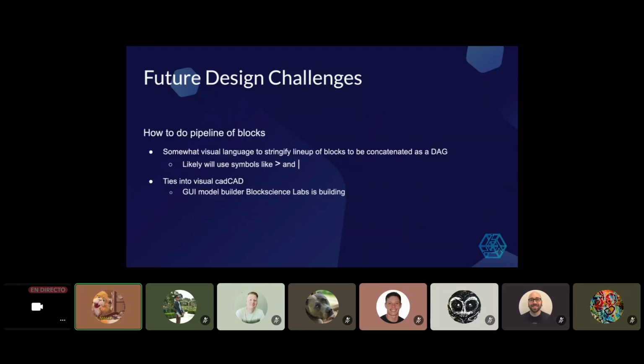And last but not least, the future design challenge is thinking about how we do a pipeline of blocks. We're thinking it's probably a visual language to be able to take a line of blocks and concatenate them as DAGs, probably using greater than and pipe operator symbols. The cool thing about this is it ties in really nicely to visual cadCAD. I don't know if you've seen it. There was a teaser video shared on visual cadCAD, which is a GUI-based model builder that BlockScience Labs is building.